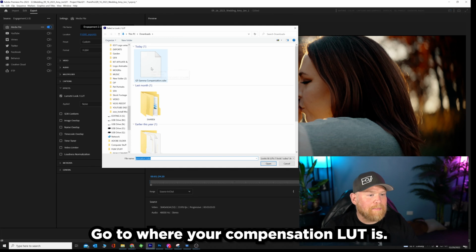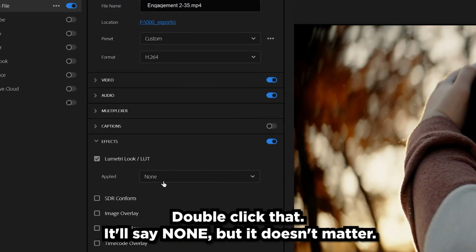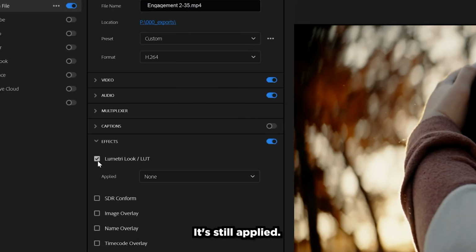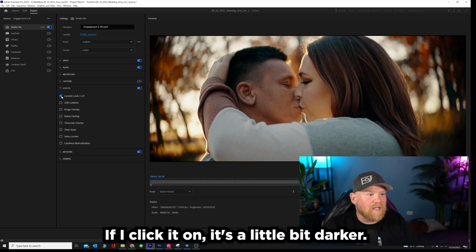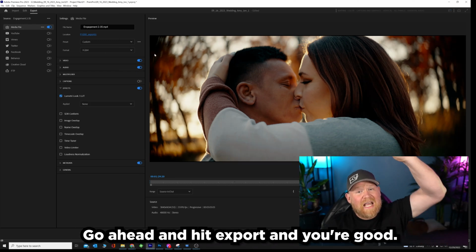Go to where your compensation LUT is, double click that. It'll say none, but it doesn't matter. It's still applied. If I click this off, you can see it's brighter. If I click it on, it's a little bit darker. Go ahead and hit export and you're good.